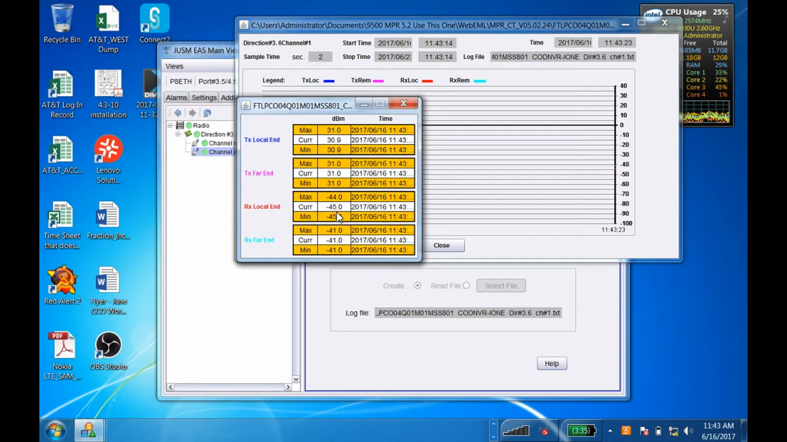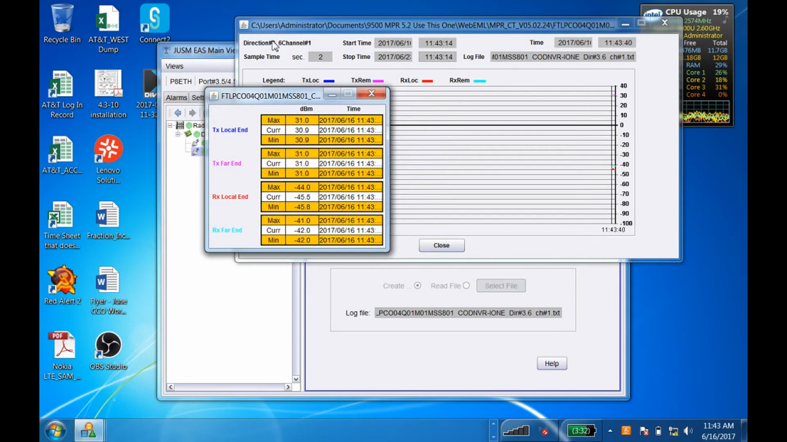So our receive local is -45. Our receive far, so the opposite site, the far end of the hop, is -41. Then we can look at our local transmit power, +31. Far end transmit power is +31. And we can see up here direction 3.6, channel 1.